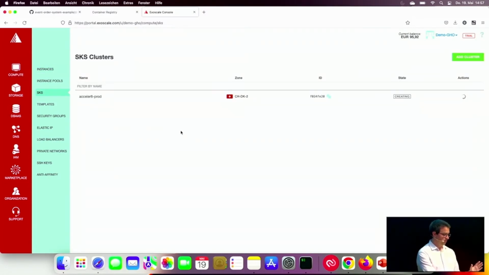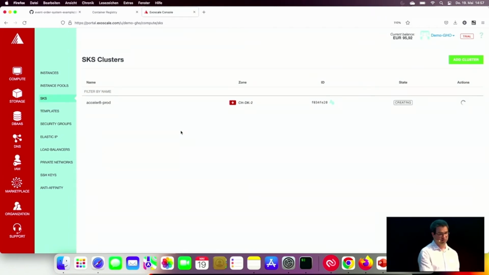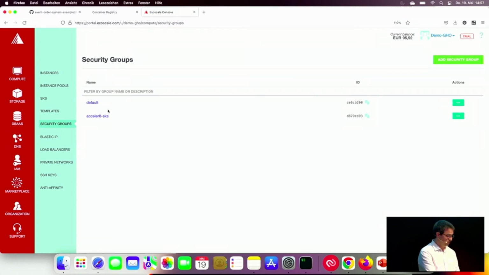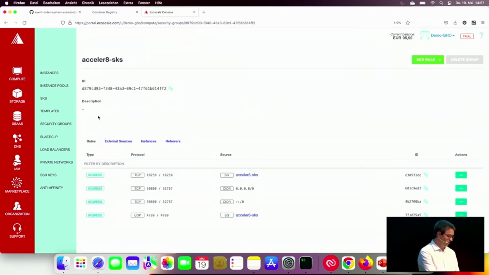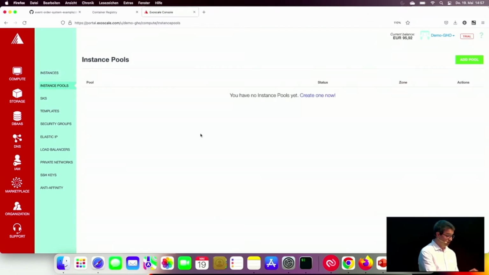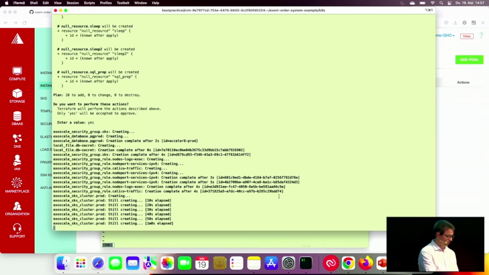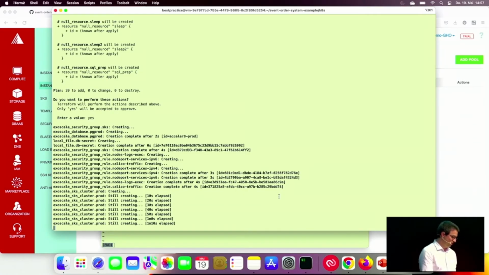So what's happening in the background? We're seeing, okay, we have an SKS cluster that's getting deployed. It's running in Zurich as we wanted. We got one security group that was defined. We have some rules included. Those are the default rules you can find on the community website for an SKS cluster. But we have no instance pool right now, so probably the deployment of the Kubernetes cluster is still running. That should finish probably in a few seconds.